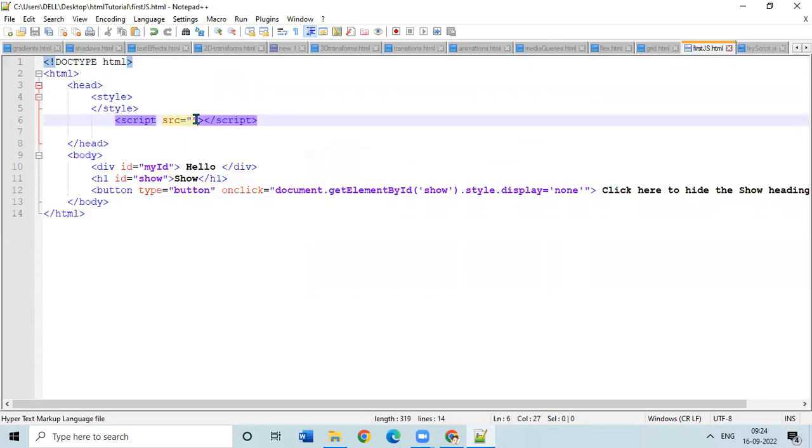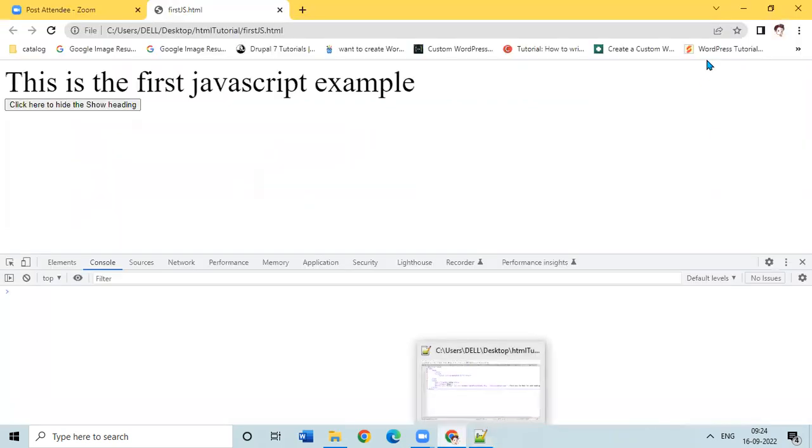And here you should give the file name. What is the file name here? Inside the JS folder, what is the file name? myscript.js. What is the extension for JavaScript? JS. JS means what? JavaScript. Save it and run here.